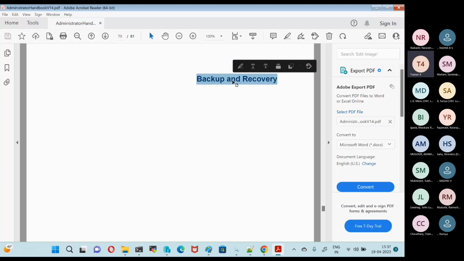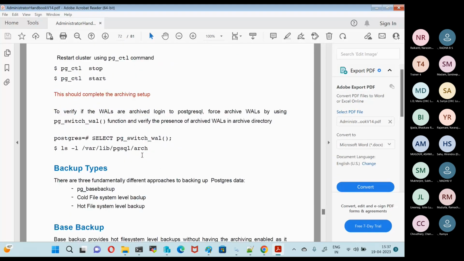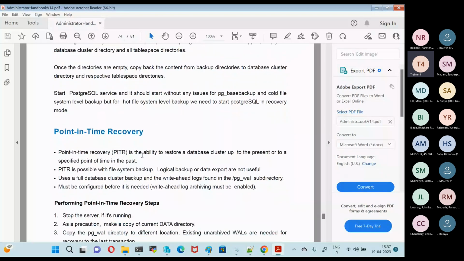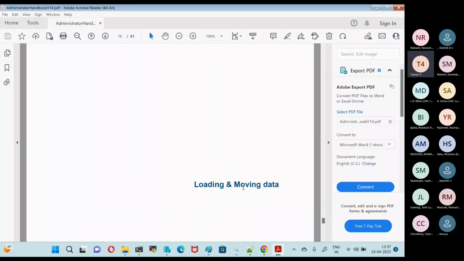So what today we will do is, there is another lesson after this. That is moving and loading data. So we'll do it today. It is not a big lesson, but it is a very useful lesson. So loading and moving data.